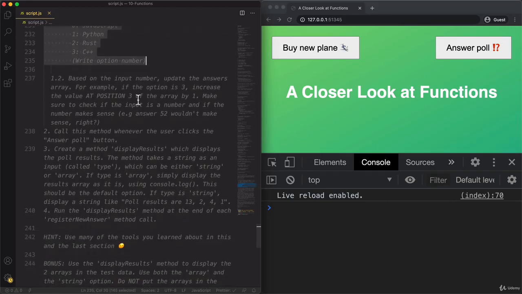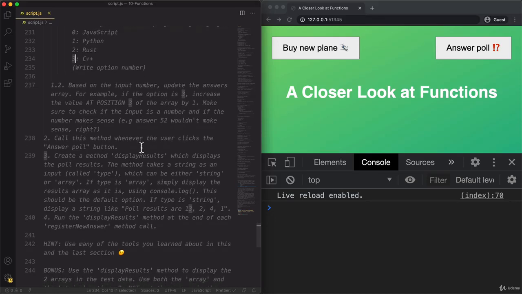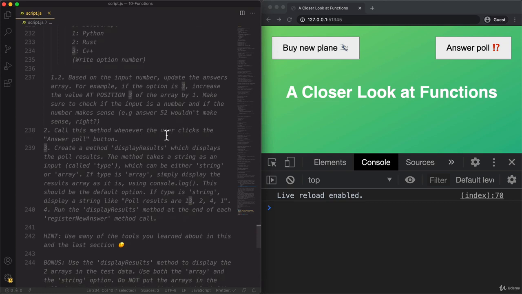Then, based on the inputted number, so the user should input either 0, 1, 2, or 3, based on that, update the answers array. So if the user gives 3 here as the option, then increase the value at the position 3 of the array. And of course, increase that by 1. To do this, make sure that the input is actually a number, and if that number makes sense.